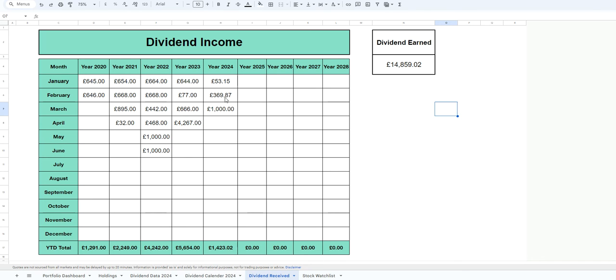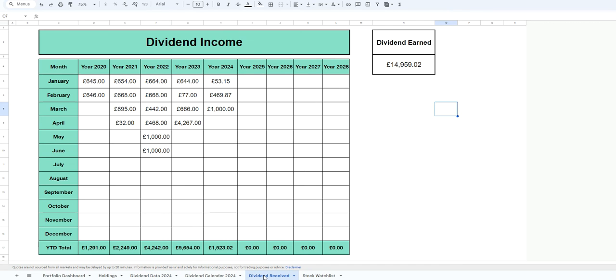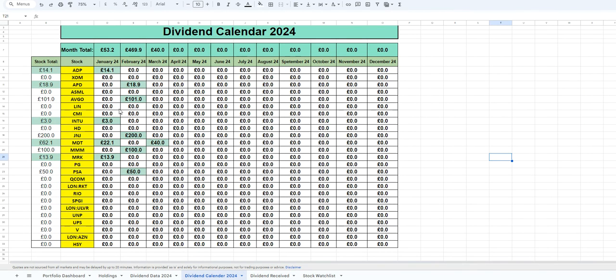I'll prove it to you. So 369, right? If we go back here and change maybe this to 200, you can see 469. So that automatically goes up. Now that's all. You don't need to do anything in here other than put your companies.